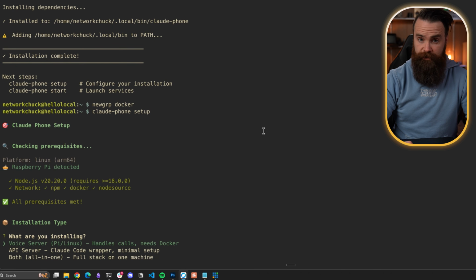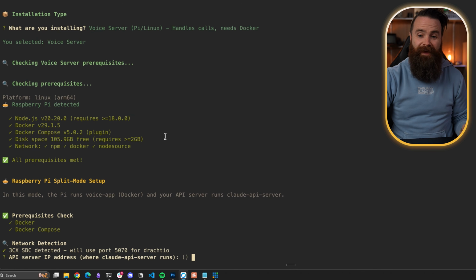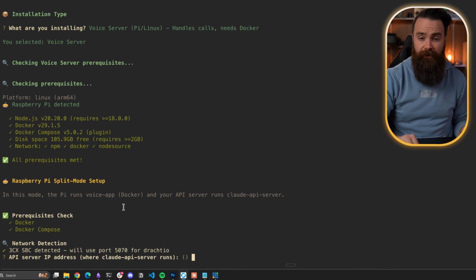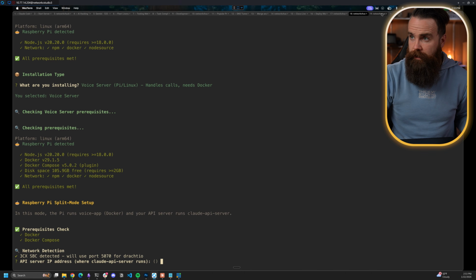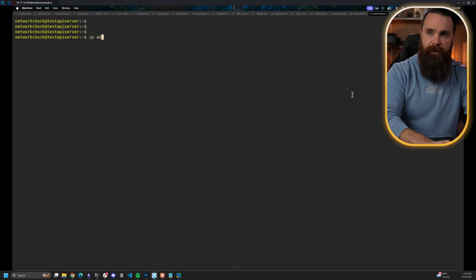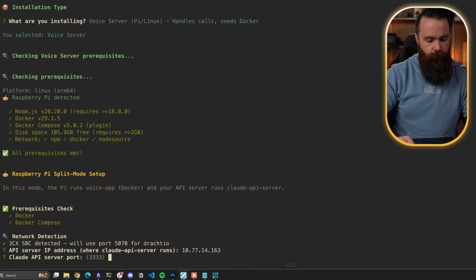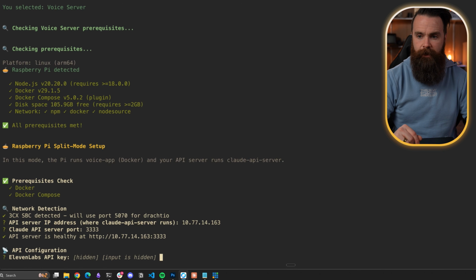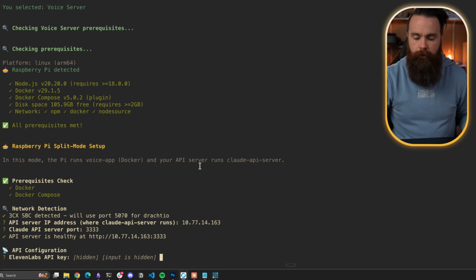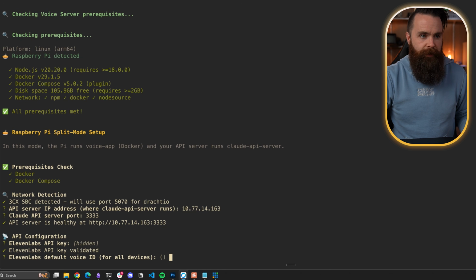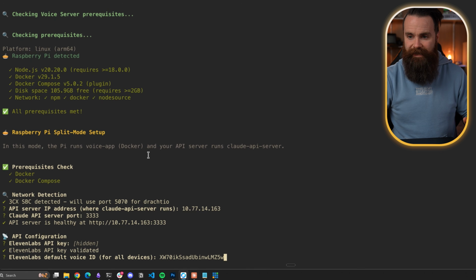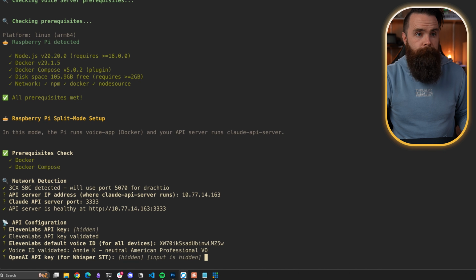Here we're going to be doing our voice server. Notice it detected that our SBC is installed, perfect. And let's tell it the IP address of the server that's running our API server. What was that IP address? 107.7.14.163. Port 3333, that's correct. And now for our API keys. I want to paste in my ElevenLabs key. It's going to verify. I'm going to paste in my voice ID. And then for our OpenAI API key.